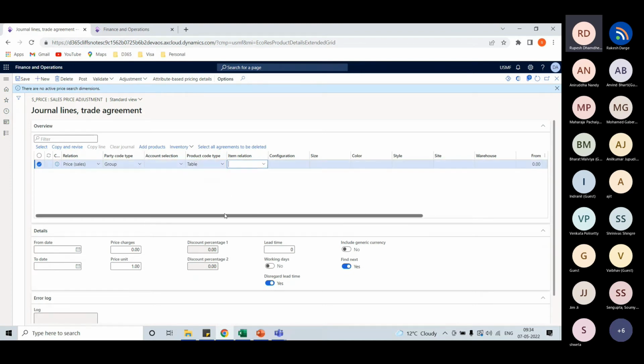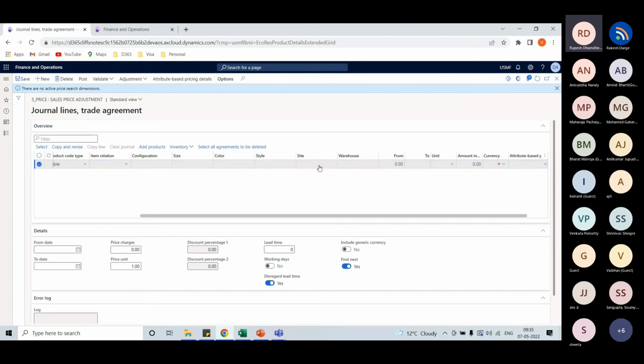in the trade agreement. So as we discussed earlier, there are product and product master configurations. If you are defining a sales price where the product is configured as a product master, in that case you can select the sales price as per the configuration, size, color, or style which is associated with that particular product. So based on that product master configuration, you can select these different product dimensions, and accordingly you can set the price. At the same time, you can also define the sales price or a purchase price as per your site or warehouse.